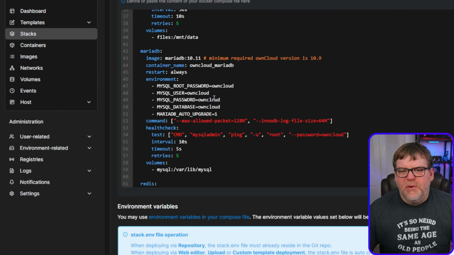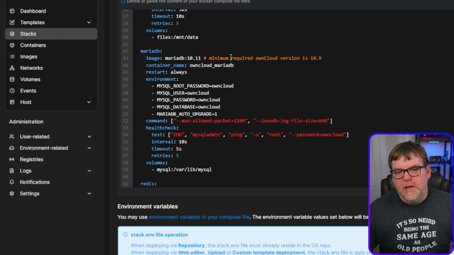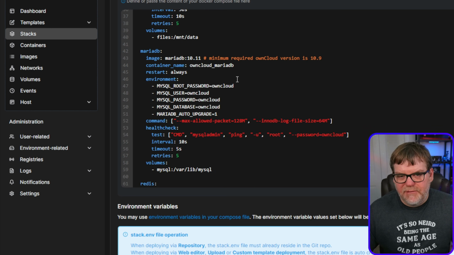Next up, we have our image, defining the version number here for MariaDB is 10.11. It says minimum required is 10. You can change this to latest, but then again, same thing as before. Are you going to be running into any sort of bugs? Yeah, you never know.